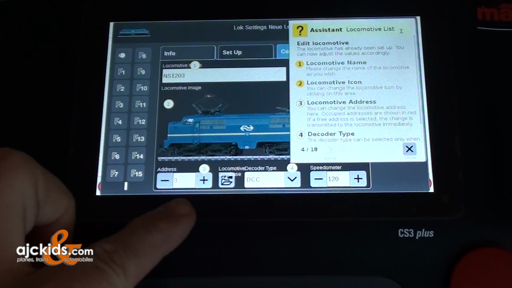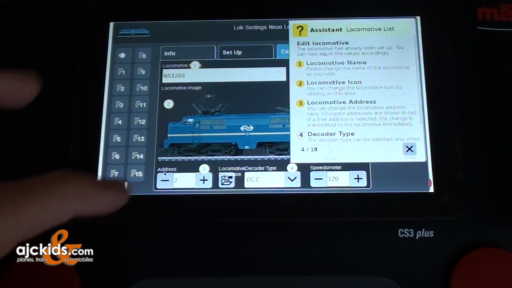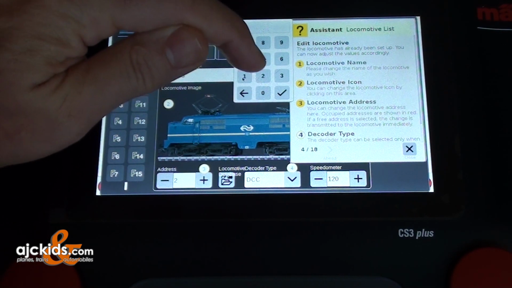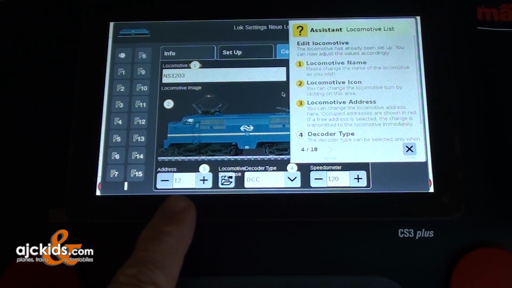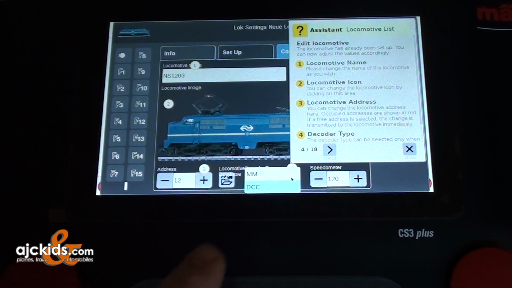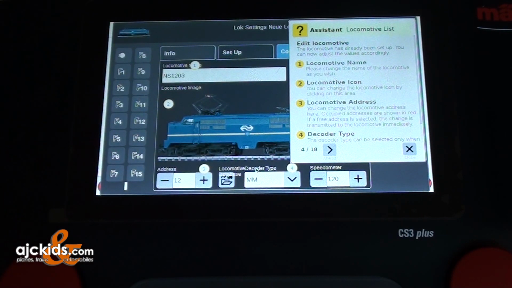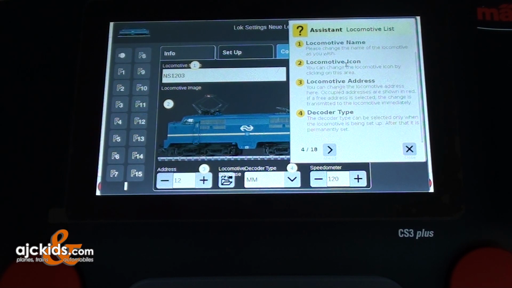And now we can edit the address. You can do it with the plus or minus signs, or you can hit on the number and that opens up a little window with a keyboard and it becomes easier to just type in the address. Number 12 is what we'll use for this example. The next thing you can do is change the decoder type. Your choices are MM, Marklin Motorola, or DCC. And that completes the 4 steps on this locomotive list assistant.